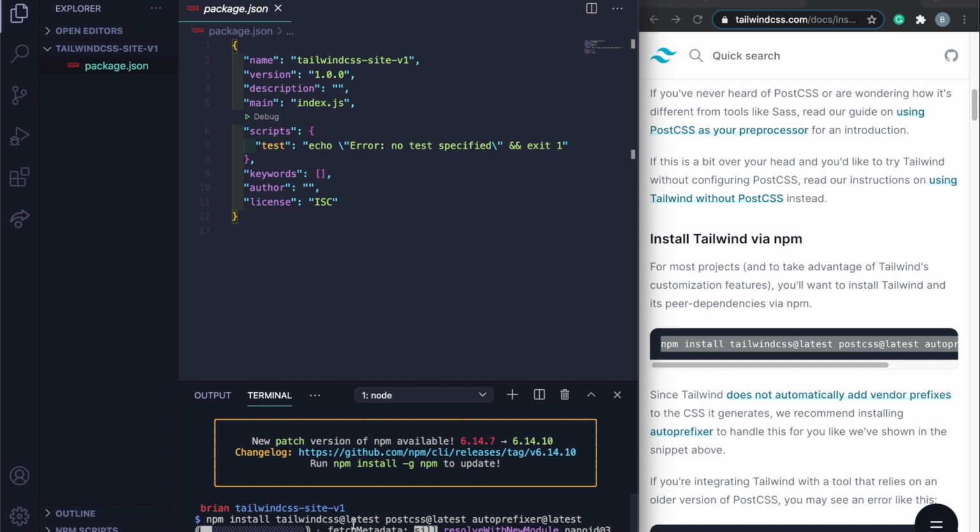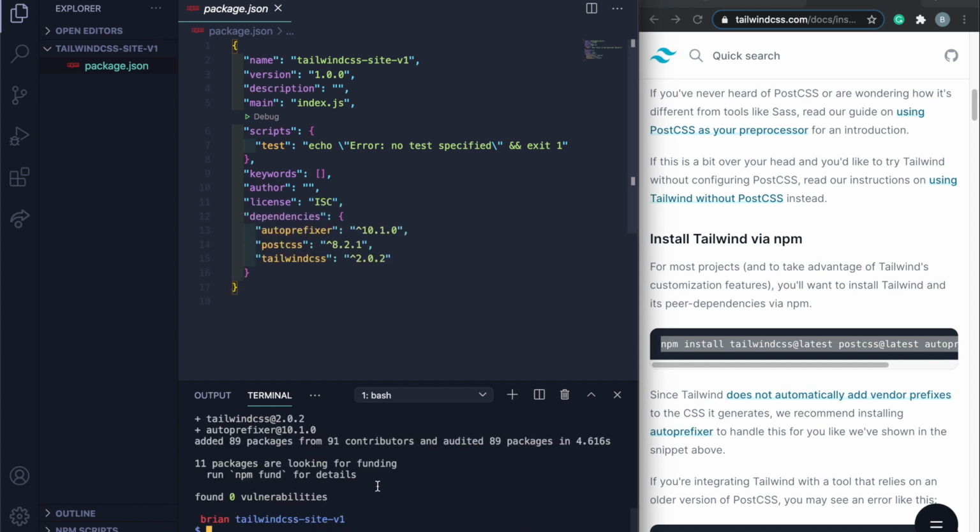Also, you can just do npm install tailwindcss. I think it should work too, unless they make any updates. But now you can see we have this right here. And then what I want to do next is create my folder. So let's do this.